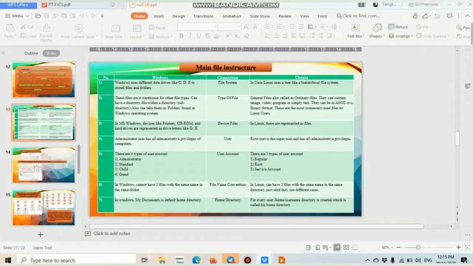This is the main file structure. The comparison between Windows and Ubuntu. First, for the file system, Windows uses different data drives like C, D, E to store files and folders. Ubuntu, in Unix and Linux, uses a tree-like hierarchical file system.